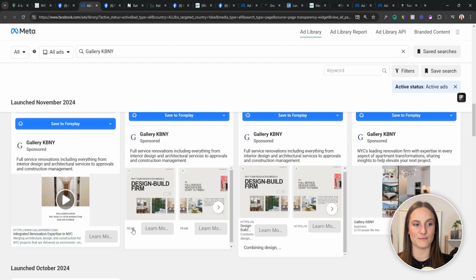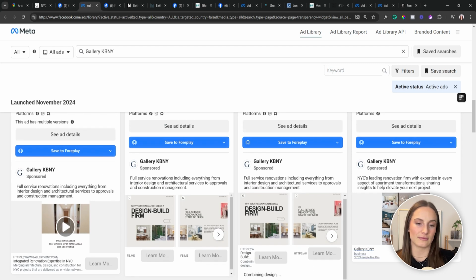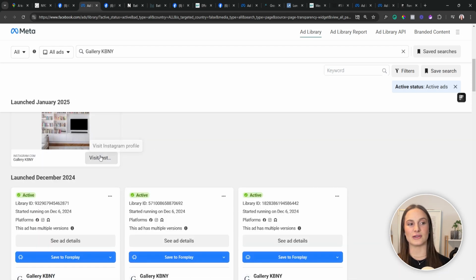You can see here, fb.me, that's for sure a lead form. If you can click it but it goes to a page, it's definitely not a conversion ad, or I mean, it's conversions to get page likes, but they're not driving leads or purchases. And here too, you can visit the Instagram profile, but it's not a conversion campaign or a sales campaign or a lead campaign. And there we go. Those are really the couple of ways that I like to spy on competitors.